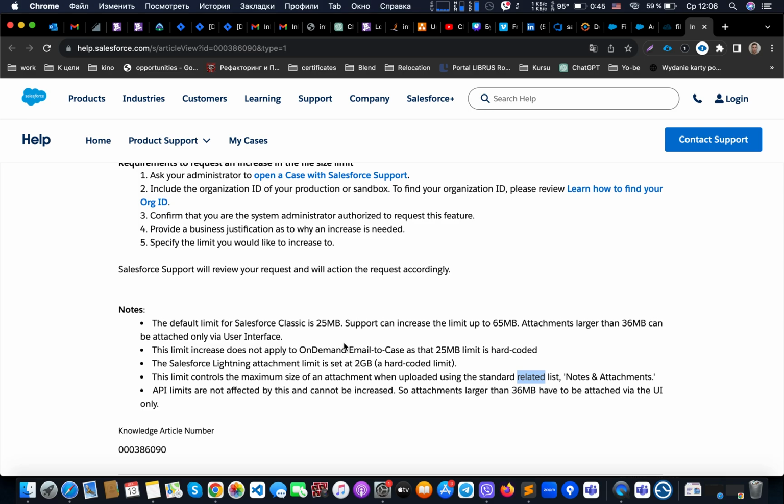So that means that API limits are not affected by this change. An attachment larger than 36 megabytes will need to be uploaded through the UI.